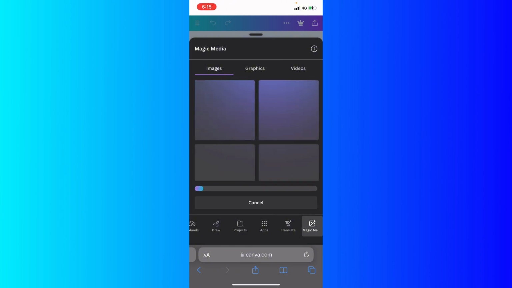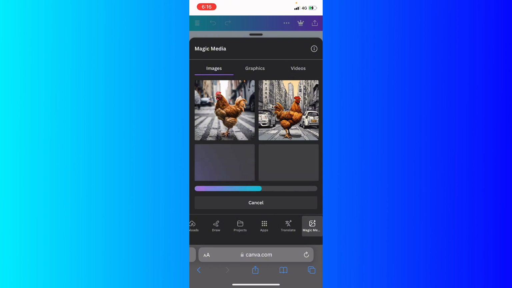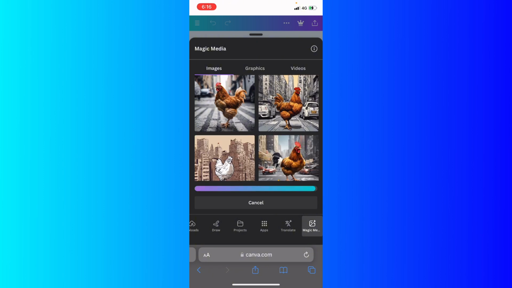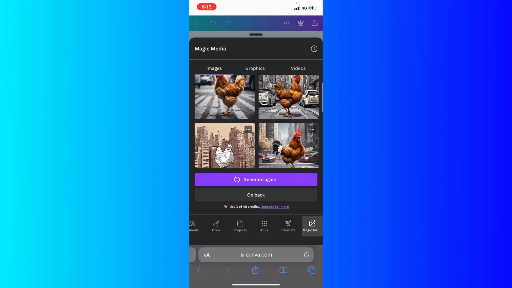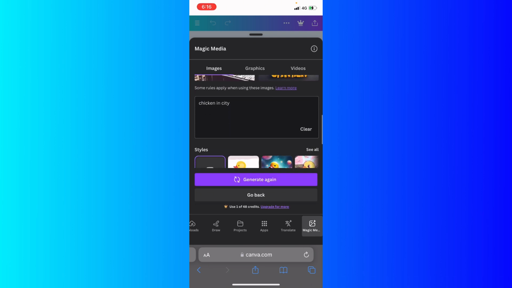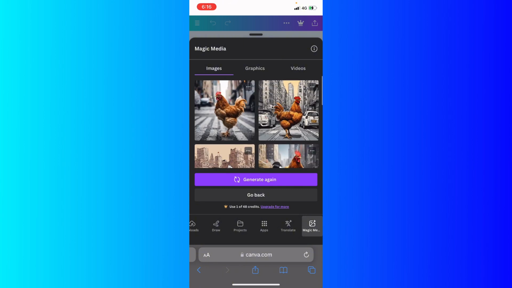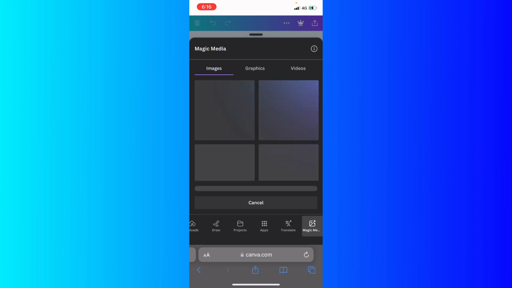What I'm going to do is wait a few moments until the image is generated. And it's an amazing app, as you can see right here, an amazing feature allowed by Canva to actually generate AI images from text. So basically that's it, and you can generate it the way you actually want.